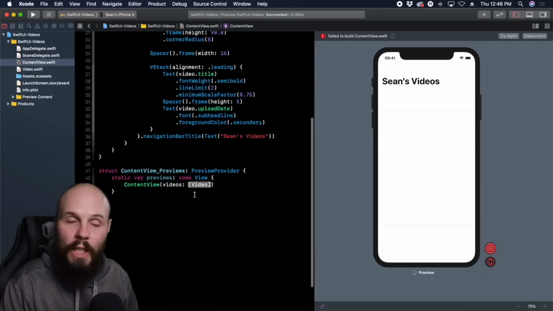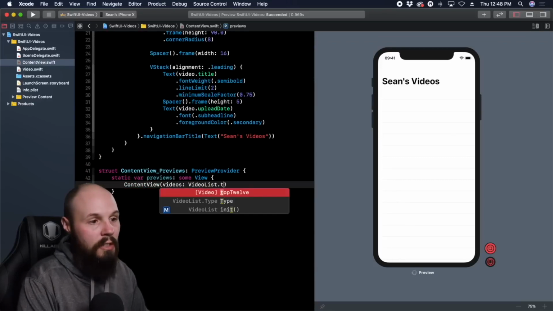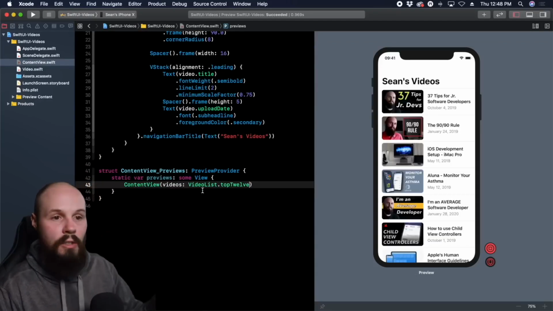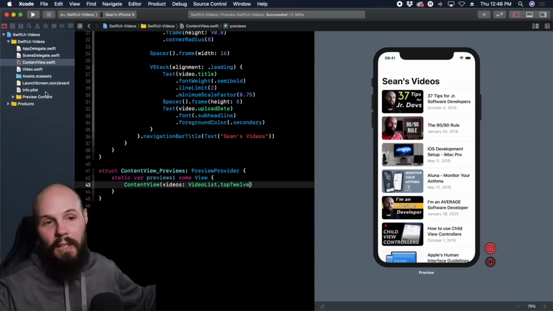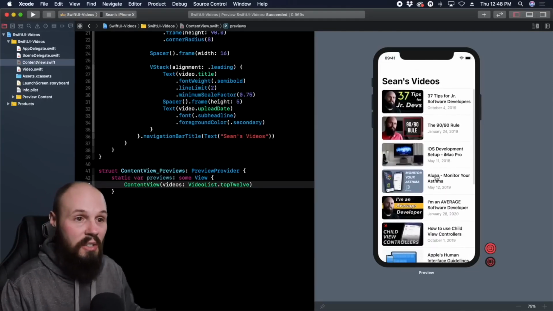So what array do we want to pass into our content view? We want to give our content view video list.top12, right? Again, just to reiterate, and you see, look at that, immediately updated, bam, and it's running. Like I can scroll and everything. So you see the power of SwiftUI and how fast things load.